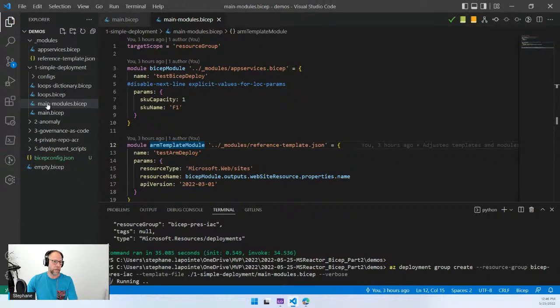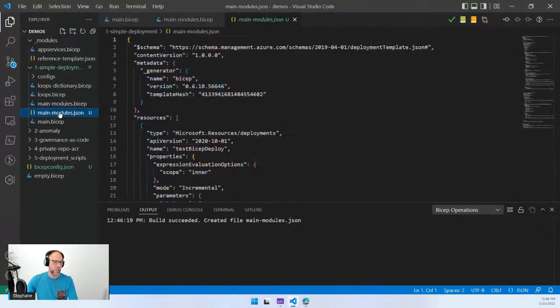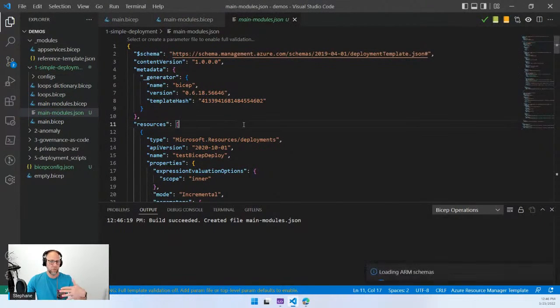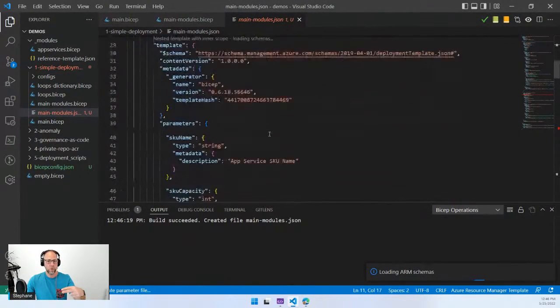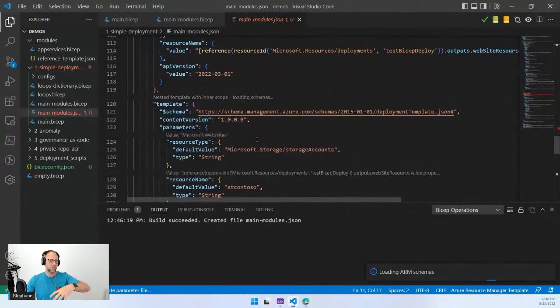So if I transpile this and do build bicep file, the resulting JSON is multiple deployments, 2 deployments with the template injected in it. So at the end, I just have one big template with the 2 files injected in it.